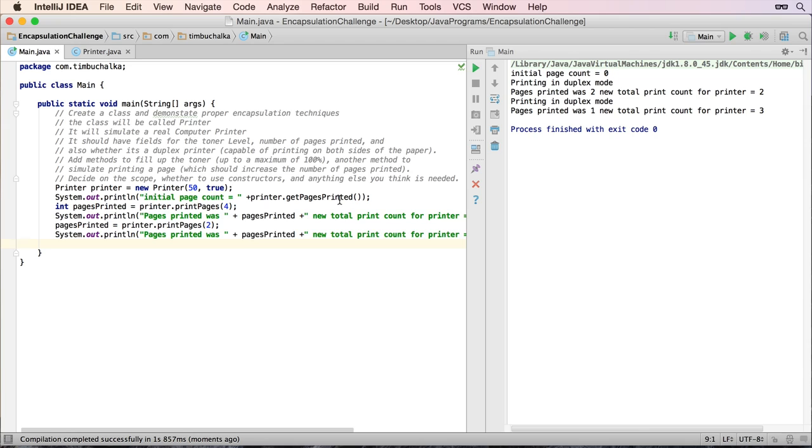So that's working. Then just to confirm, let's set duplex to false. What we should do is get some different values here now because we're not printing on both sides of the paper. We'll run that. Initial page count was equal to 0. Pages printed was 4. New total print count for printer equals 4. That's because we're now not printing in duplex mode. We're not printing double-sided. So 4 pages to print used 4 sheets of paper. In the second example, we used another 2 pieces of paper and it needed 2 pages, because that's what we actually passed as a parameter. And the total print count was 6.